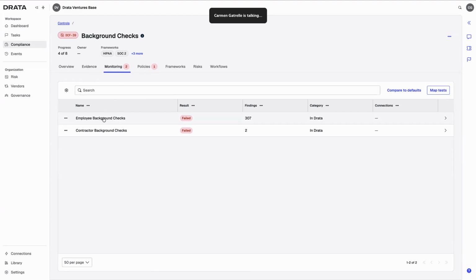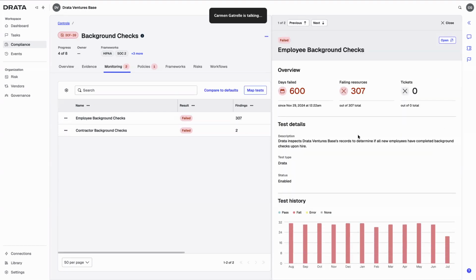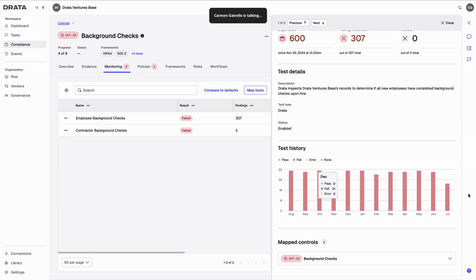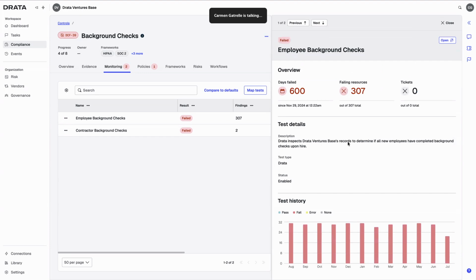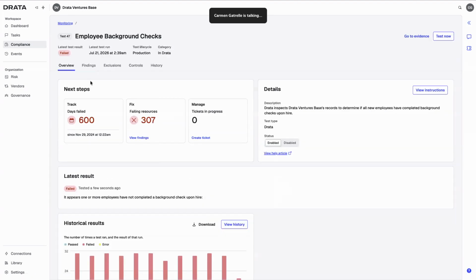So as you can see, the tests that are pulling up under the monitoring tab are the one, employee background checks, and then two, contractor background checks. From here, I can then expand this window so I can understand, okay, how long has this test been failing, right? 600 days. That's very concerning, but this is the demo environment, so please keep that in mind. And then if I wanted to dig into this even more, I could then select this open here, which will shortcut me to the monitoring tab, looking specifically at the test that we were just reviewing.